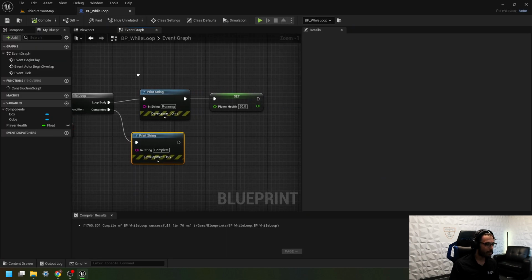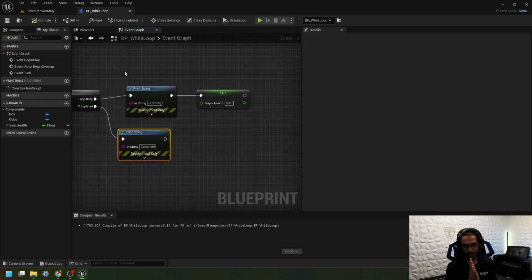Now, the thing to keep in mind with while loops is that they are based on conditions. So the amount of times that a while loop will run is not set on runtime, meaning it's not set at the start of the game. That is the primary difference between a for loop and a while loop. A while loop is based on a condition. So the amount of times that a while loop will run is variable. It's variable based on what happens in the game.